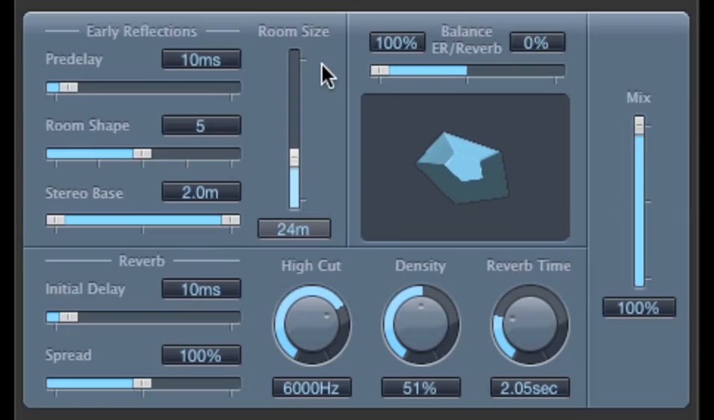I have a mix set up with all my tracks being routed to the reverb, and I'm soloing the reverb, so all we're hearing is the reverb of the mix. Let's hear this. So this is just the early reflections.